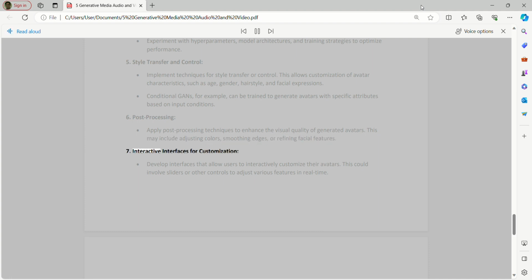7. Interactive interfaces for customization. Develop interfaces that allow users to interactively customize their avatars. This could involve sliders or other controls to adjust various features in real time.